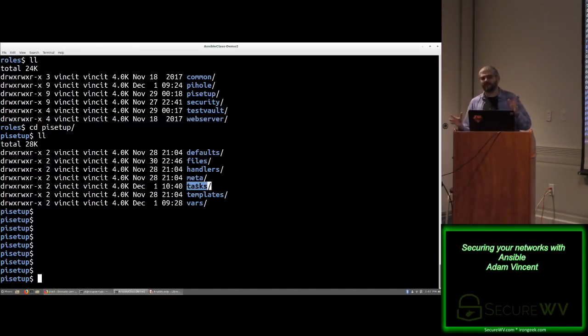If you have any variables that are specific to this role, put them in the vars folder. Tasks is the really, really big important one. It's what actually defines the set of things that get run to make a server be this role.